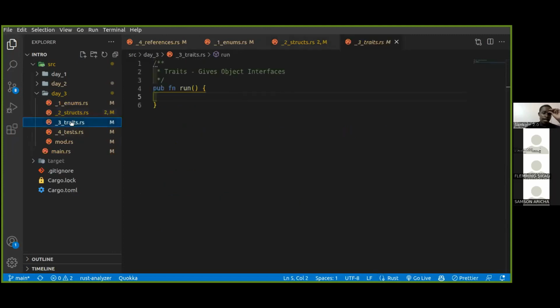Now, what are traits? Traits give your object interfaces. So think of traits as interfaces in other programming languages like JavaScript. You're trying to come up with an object or a class, but then you expect your class to implement some interfaces. Sorry, trying to confuse my terms here. In JavaScript, you're trying to implement a class, but then you expect your class to implement an interface. So there's a way you expect it to be.